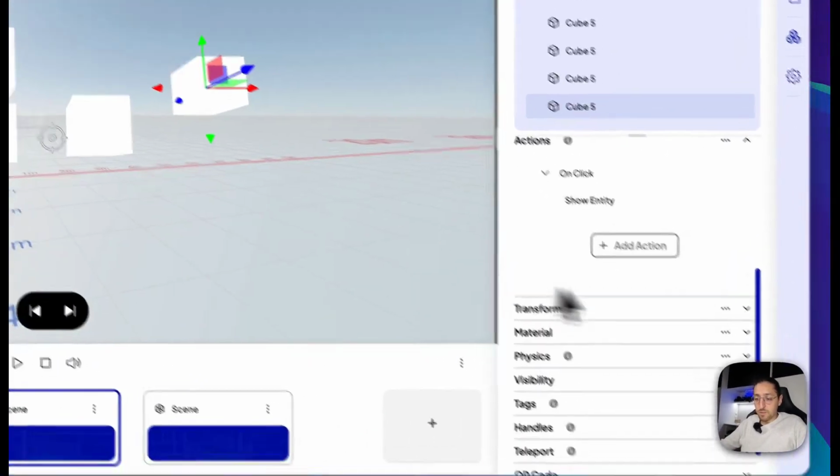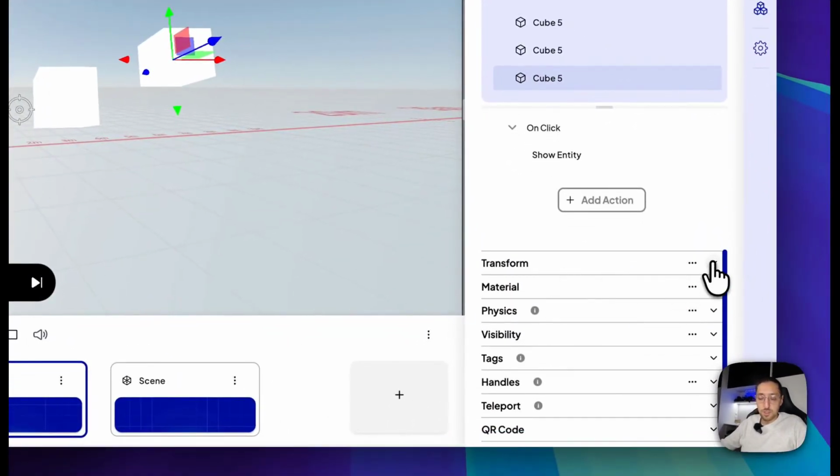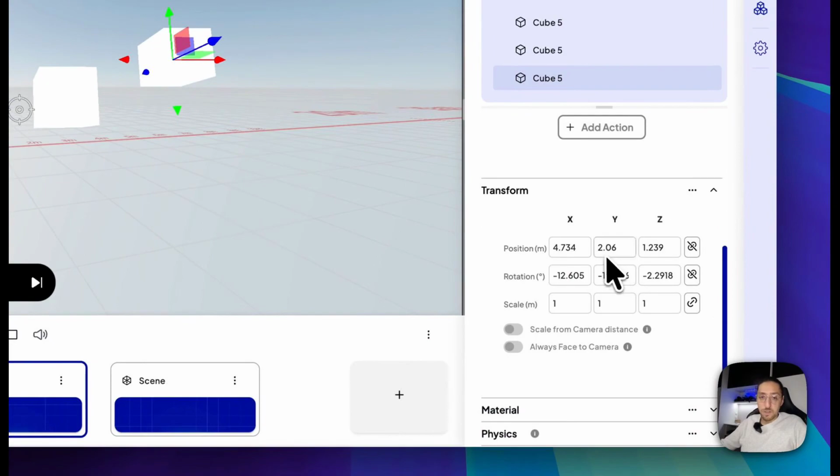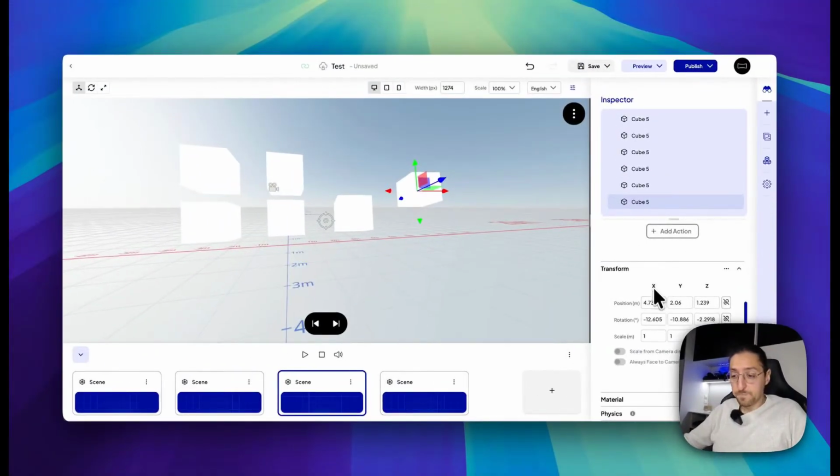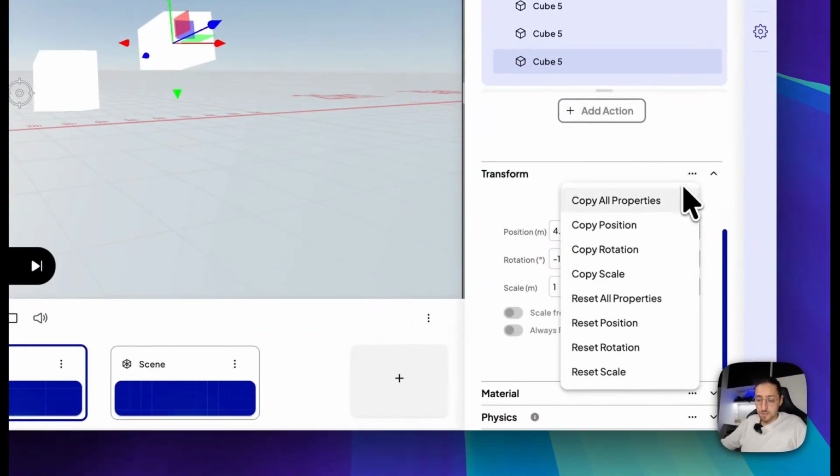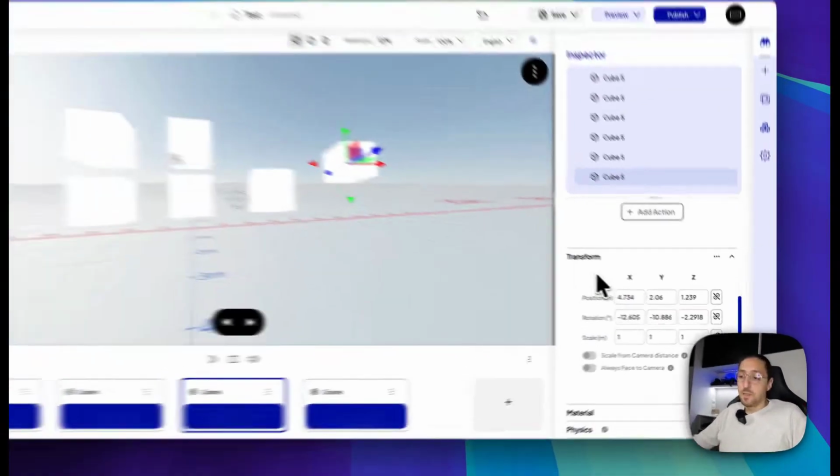The same works for transforms. For example, transform is a special case which has more fields to copy. Imagine I have this with a position with these current positions. If I come here, I can copy just the position or the rotation or the scale. I can reset all of this position or rotation or scale, or I can copy all the properties. So I'm flexible in this case.